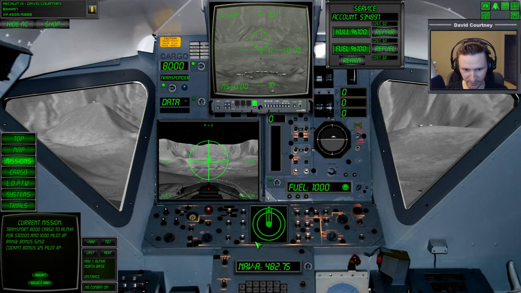Okay, select nav. 482 meters right in front of us. Let's try it again. That doesn't work how I think it makes sense. Okay. And neither does that.